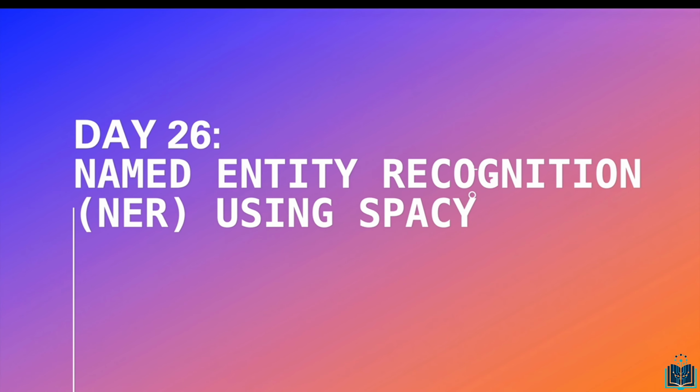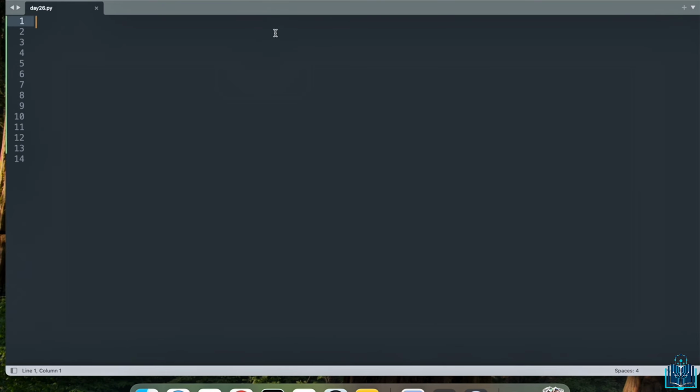tool. The extracted entities that we get are organized into a pandas data frame and then saved as a CSV file for further analysis. Now, this project highlights key NLP concepts such as text tokenization, entity recognition, and data visualization, making it ideal for beginners and data enthusiasts exploring real-world applications of natural language processing. So let's get started. So I have already created a file, day26.py.